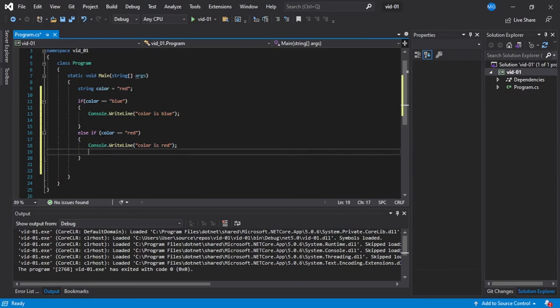And then next, after this, of course, we can use the else statement which you learned before, and write, let's say, console.write "no color found", right? Now let's run this program, and before we run it, let's just go through it again.